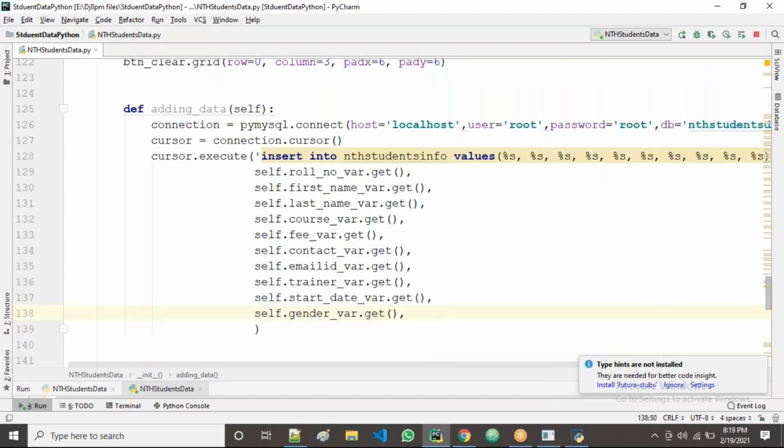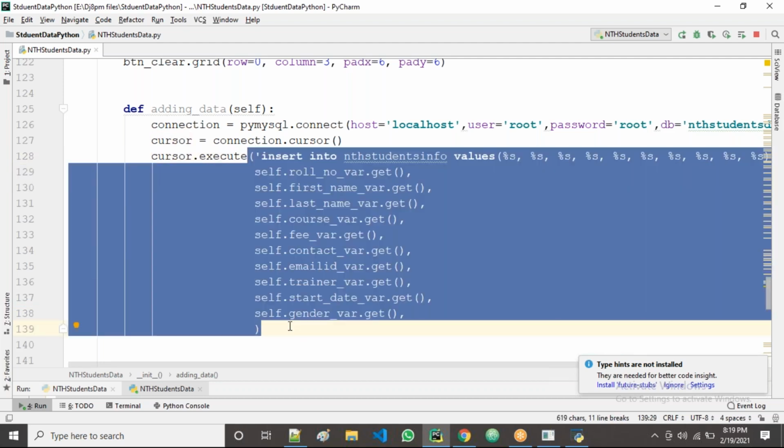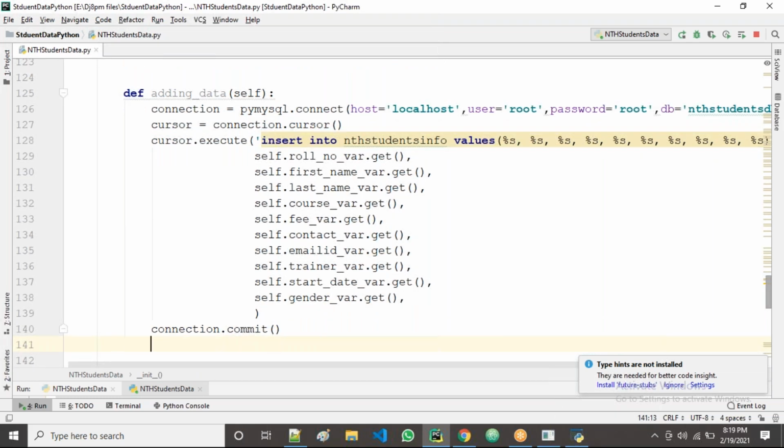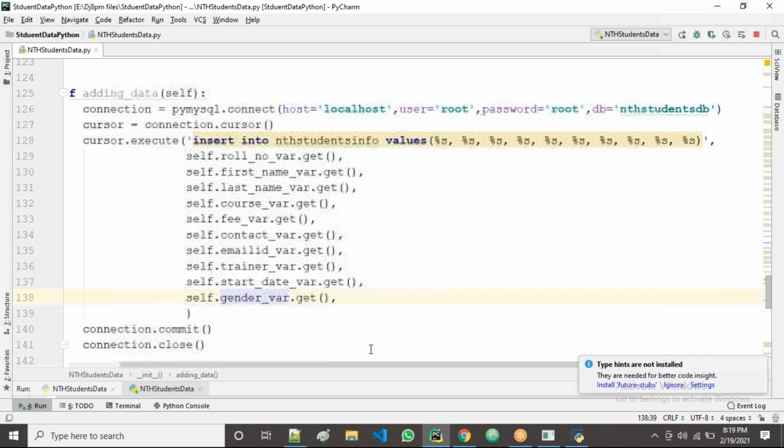Now I hope it executes. What happened here? This cursor will execute this query. After executing, we have to commit it, right? Commit means save, guys. Connection data commit. Commit means saving permanently. After saving, we have to close the connection, and it's over, right?